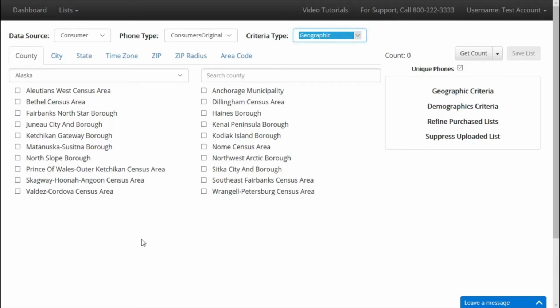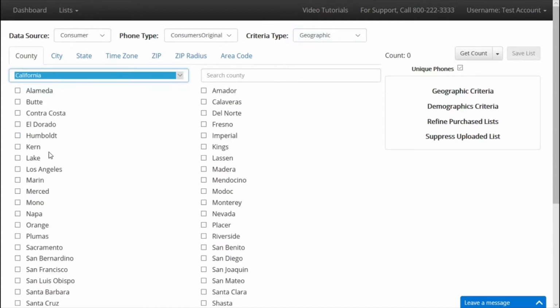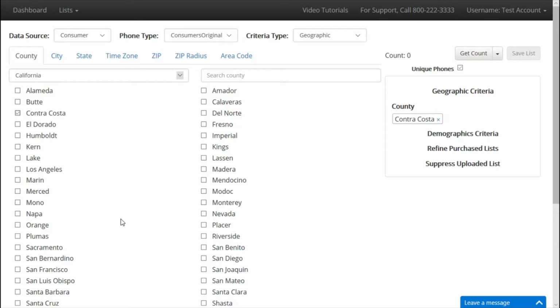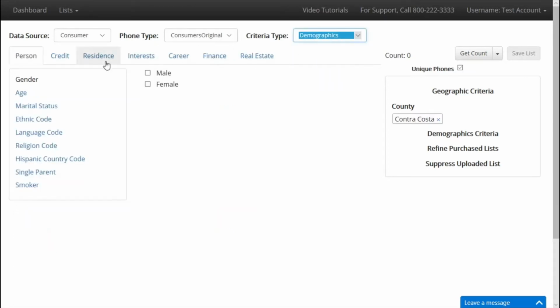Okay, I want to show you the consumer demographics. Make sure you start data source consumer and then make sure you check a geographic filter, because if you don't check geographic, it will search the entire United States and that list query will take a long time. Okay, so I have one selected. Now I'm going to change criteria to demographics and you will see all these tabs. Person, credit, residence, interest, career, finance, and real estate. And please go through these tabs. There are almost 100 ways to make a list in here.